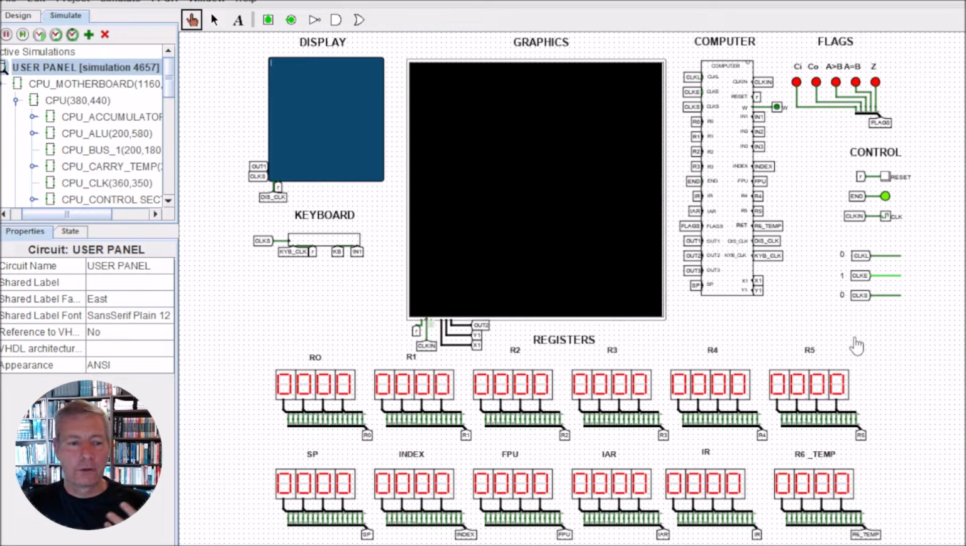So the top level is not that much different. We've still got the motherboard, although I've now called it a computer. We've got our flags, we've got our control, and we've got the clock here. We've got the registers down the bottom, and the only difference is that there's more of them. Previously, we only had 4 registers, okay? Now the registers in totality here is 1, 2, 3, 4, 5, 1, 2, 3, 4, 5, 6, so there's 12 registers here in totality. So the top level here is not an awful lot different.